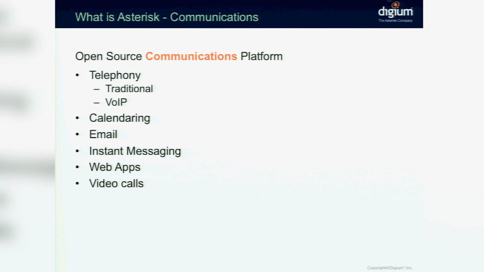So anyhow, calendaring systems, email, instant messaging, web apps, video calls. These are all other systems that Asterisk can communicate with in real time. So if you're into WebRTC, any knowing glances? Yeah, a little bit. Okay. Are you using WebRTC to connect with Asterisk in any way? Okay. Well, then I shall stop picking on you.